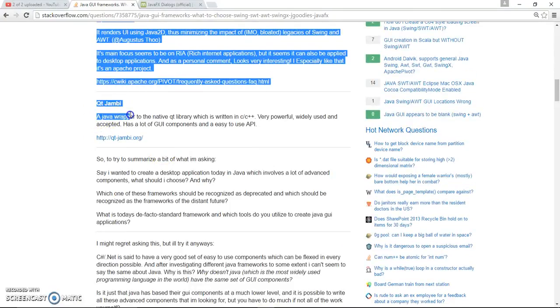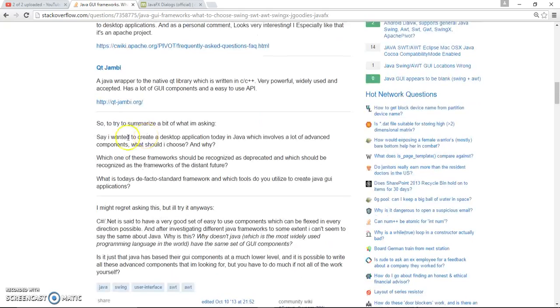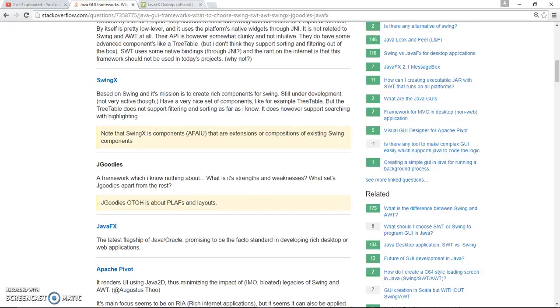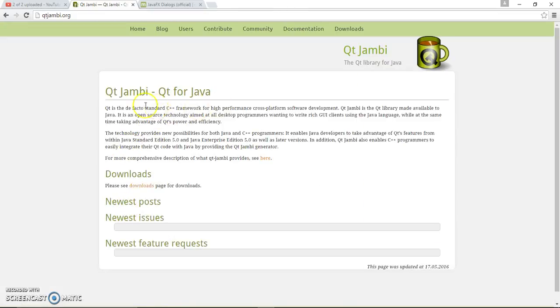Qt, a Java wrapper to the native Qt library, which is written in C, C++, very powerful, widely used and accepted. Has a lot of GUI components and easy to use API. So it seems like this is supporting C and C++. I never heard about it. I never used it. If you want to learn more, you can just go to Qt. It's just a C++ framework, but we're going to focus on Java, so we're not going to talk about it.